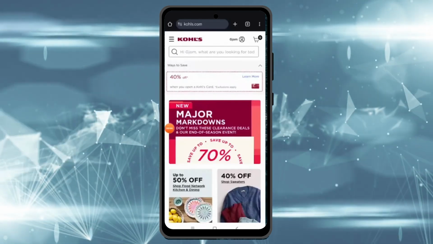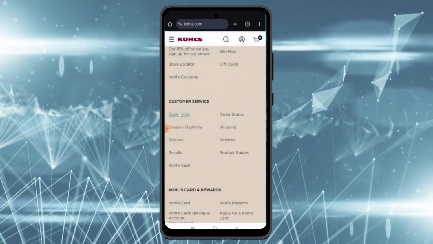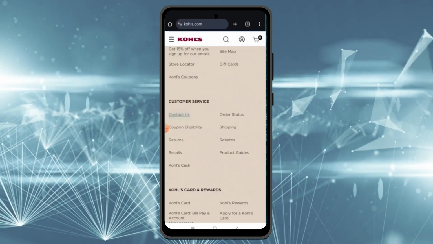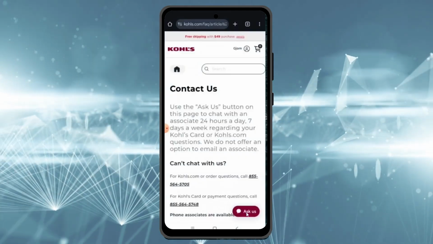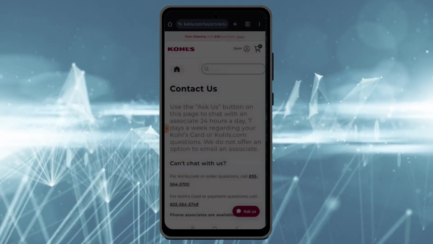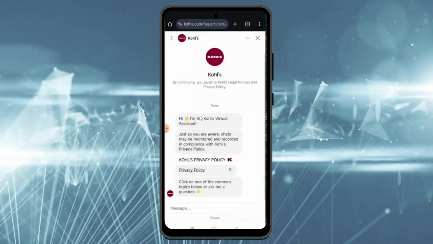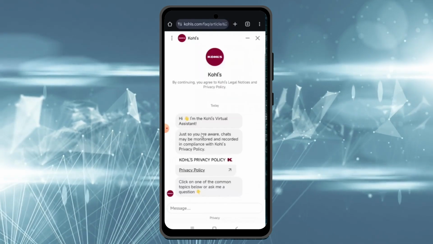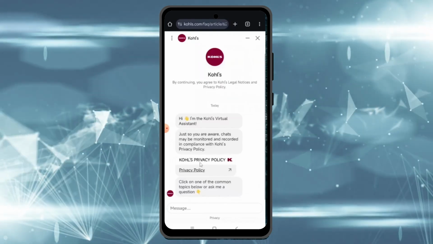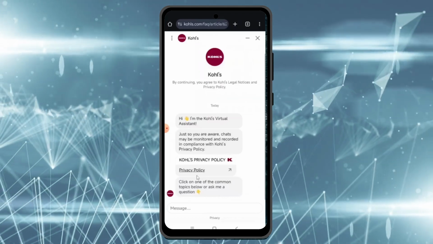Once you're logged in, scroll down to the bottom of the page and look for the Contact Us section. Click on that and then choose the Ask Me option in the bottom right corner of the Help Center. This will open up Kohl's virtual assistant, a chatbot that's there to help with customer service questions. Now just type in a message saying you need an invoice for a previous order.